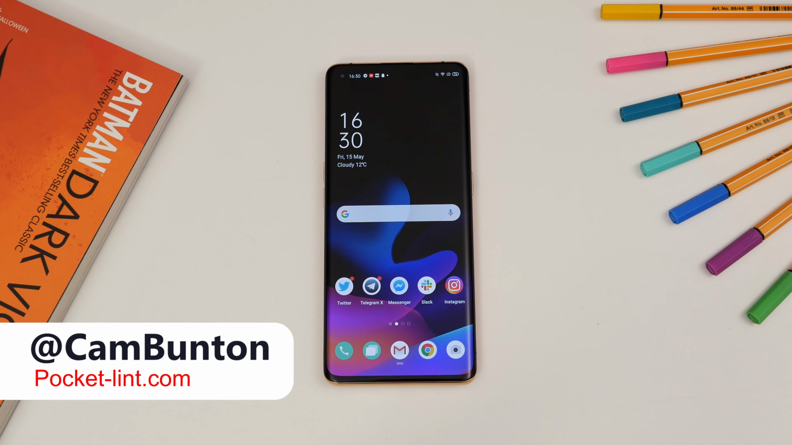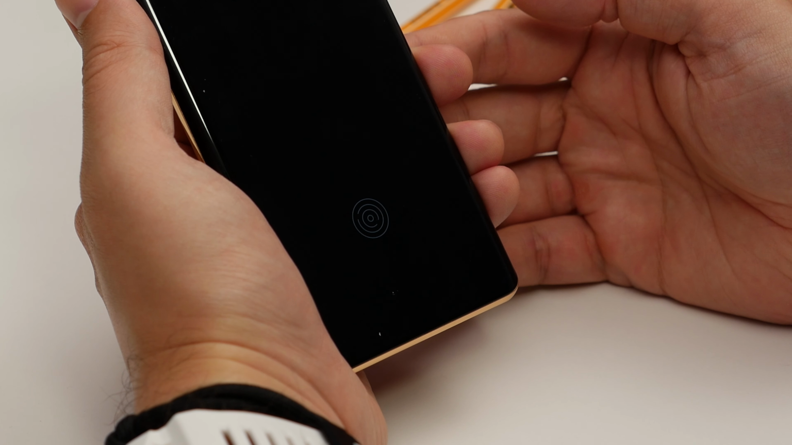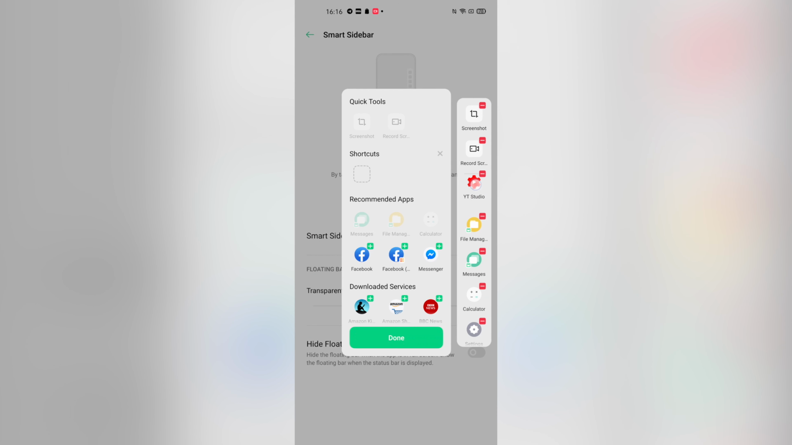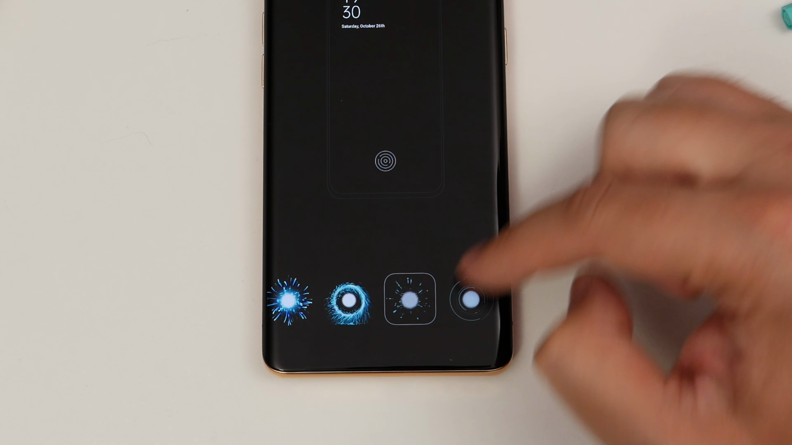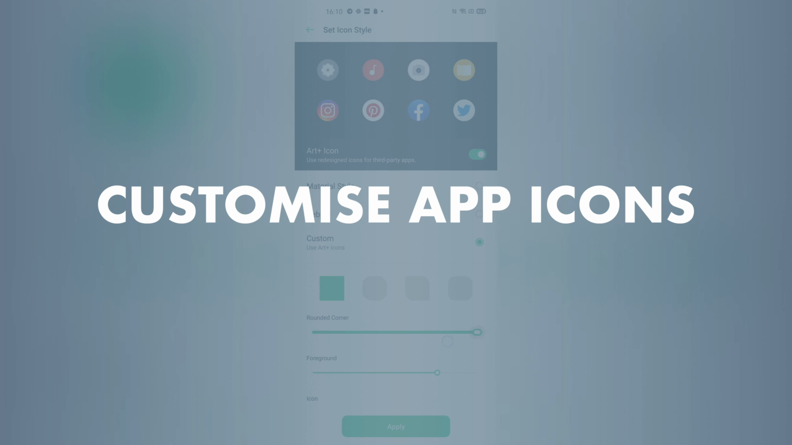We reviewed it a little while ago, but with the full retail launch impending very soon, I figured I'd show you a few neat little tips to try when you get your unit, or if you already have one. ColorOS based on Android 10 has lots of little options within the settings menu, so here are a few that I've found useful. Number 1 is changing your app icon shape.